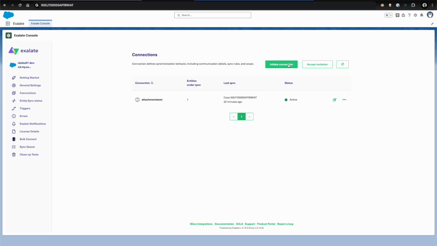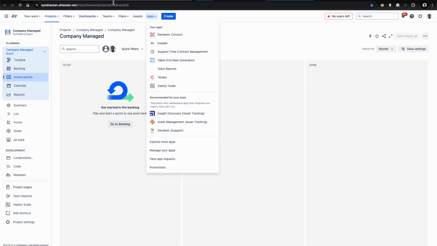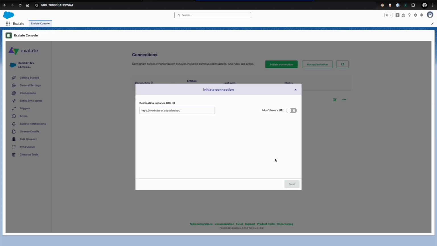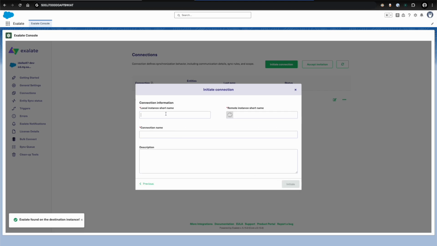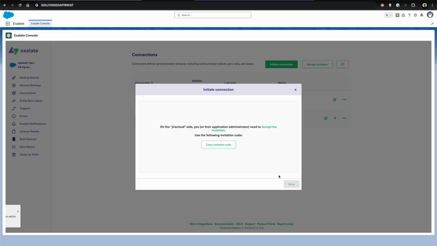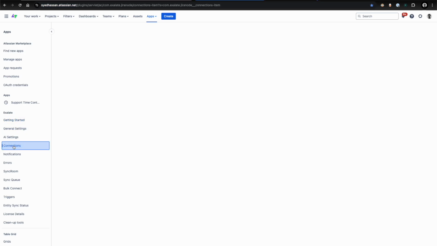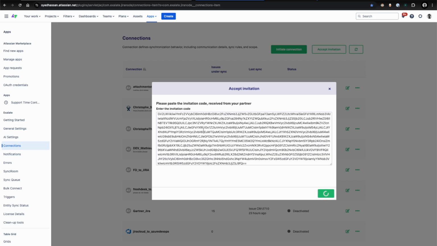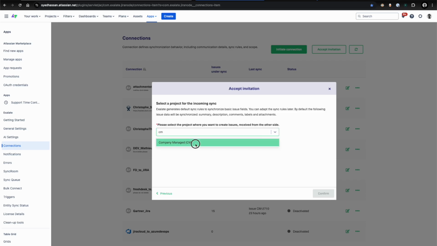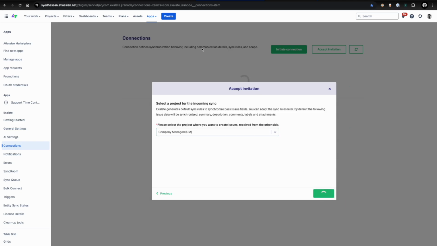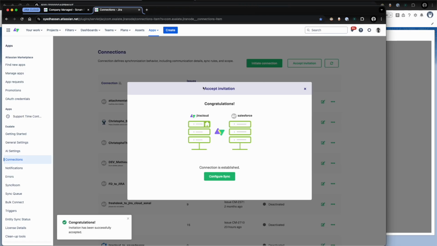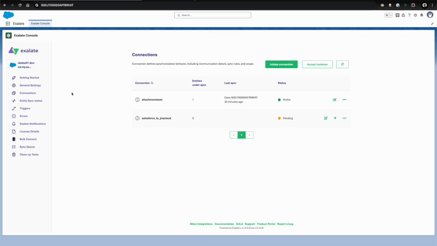You can go to Connections, Initiate Connection, and then you take the base URL of the destination site, just like this. You select script mode, local instance Salesforce, remote instance Jira Cloud, and you initiate the connection. Because it's decentralized, we receive a code, and then we can go to the destination side, accept the invitation and paste in the code. Okay, let's confirm it, and let's start playing around with the Groovy scripting engine behind Exalate.